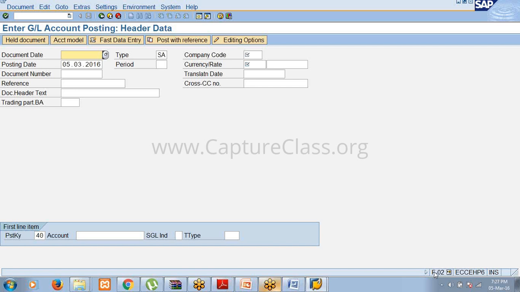To open the new session, within brackets, new window, enter /o in the command area. Click on enter.